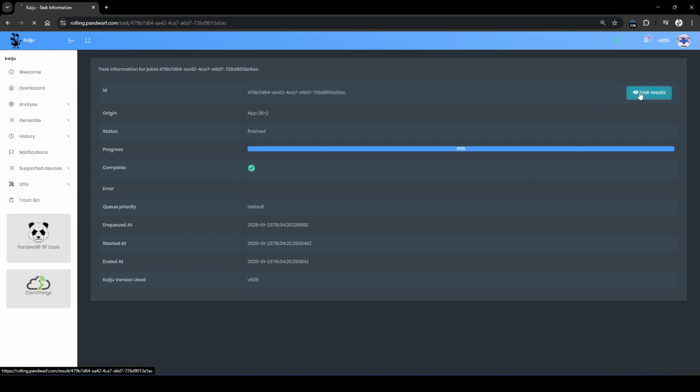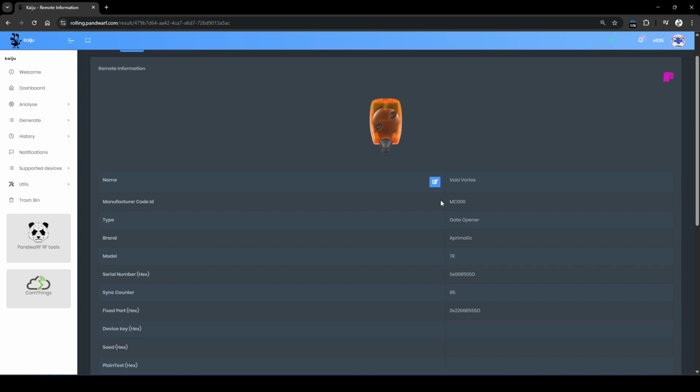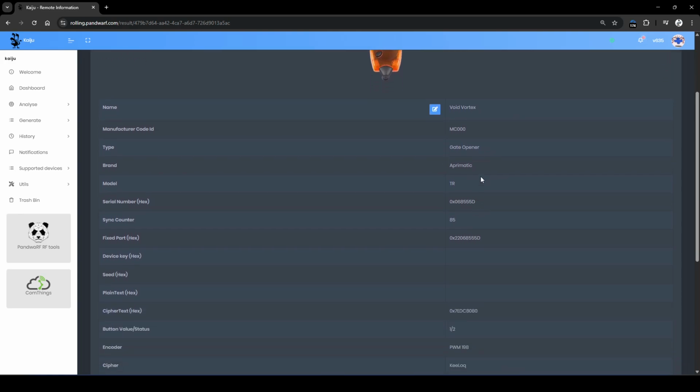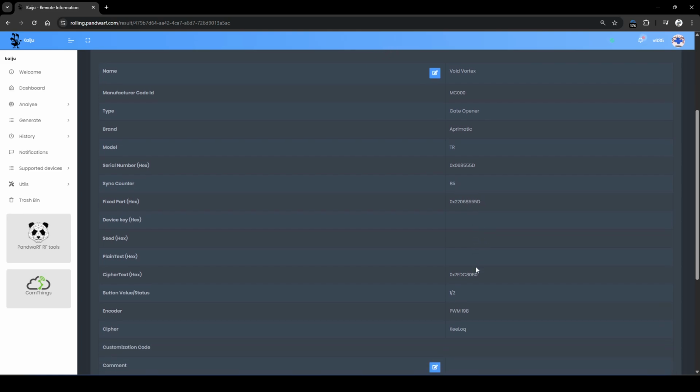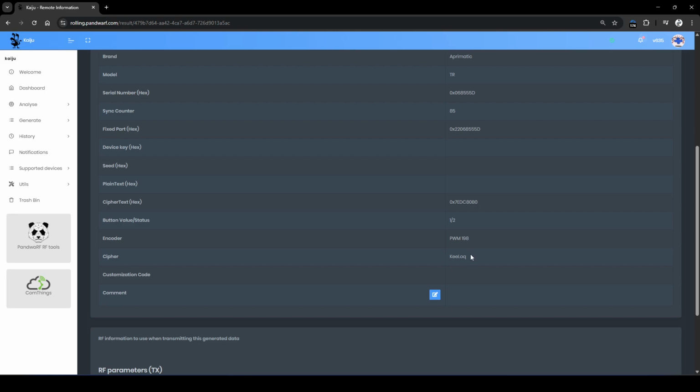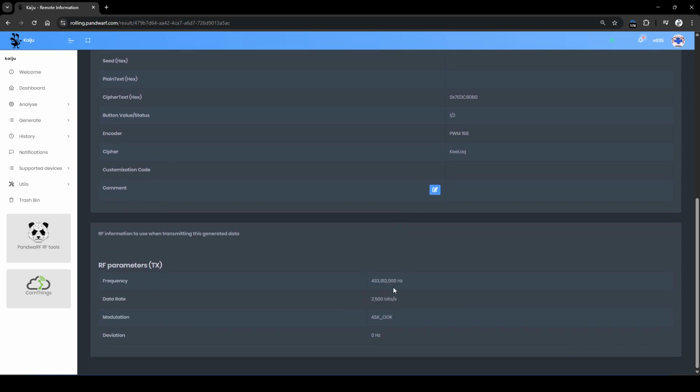And then click on task result, and you have the resulting remote, which in our case is Aprimatic, model TR. We have the serial number, the synchronization counter, fixed part and ciphertext, type of encoding, type of ciphering, so encoding is PWM, pulse width modulation, button is button 1, it's keylock, the recommended transmission parameter 433 MHz, 2000.5 bit per second, ASK.